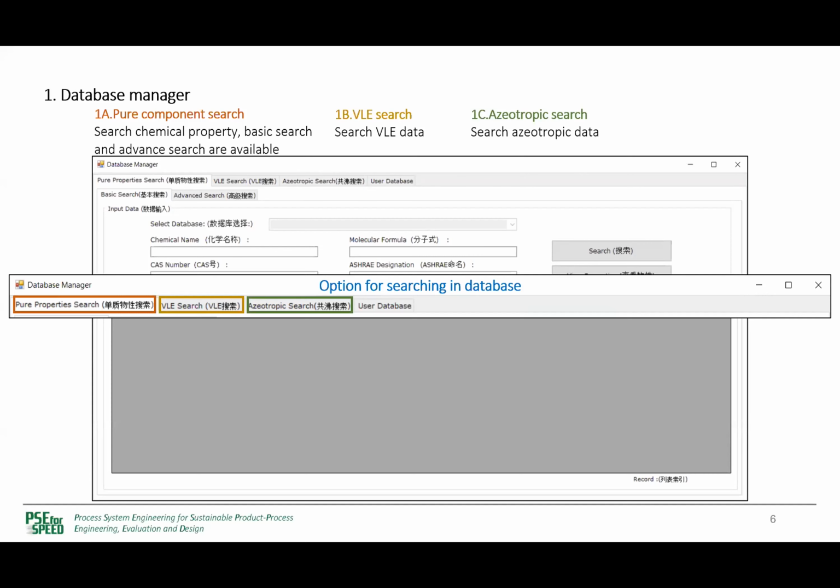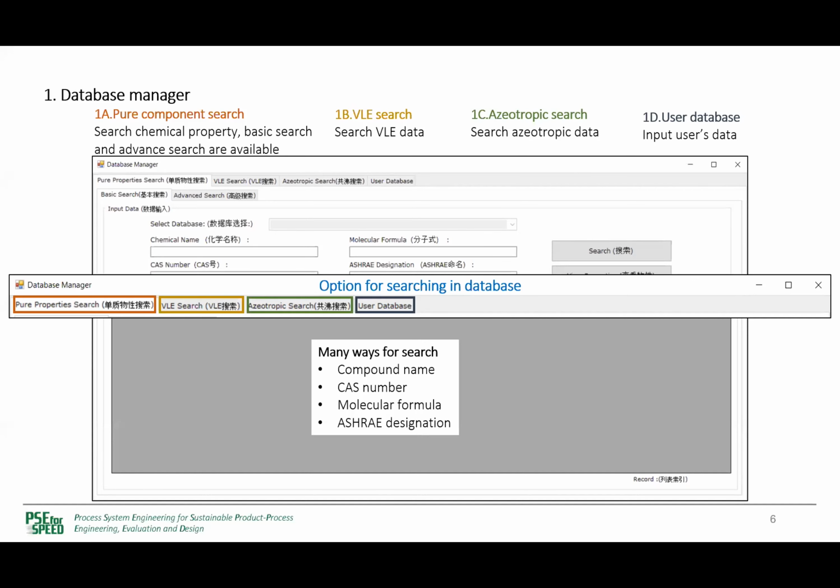The next one is Azeotropic Search, which describes an azeotrope of a binary mixture, indicating a point at fixed pressure or temperature where the liquid phase and vapor phase have the same composition. And the last one is user database. You can input your own data for simulation and analysis. To search in ProREFD, there are many different ways, for example, give compound name, CAS number, molecular formula, or other designation.